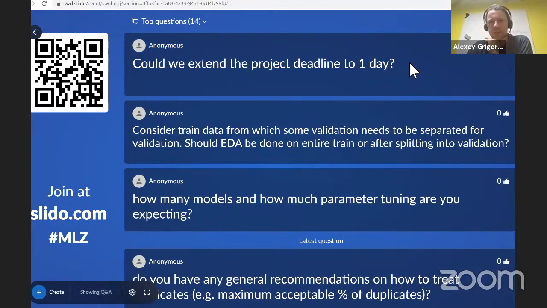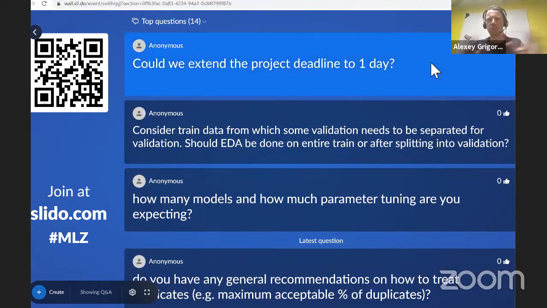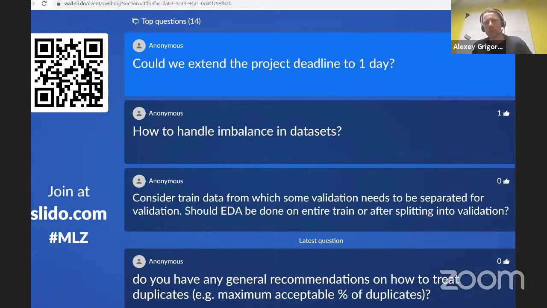Could we extend the project deadline to 1 day? Most likely no, because I think it will complicate the logistics. But I also want to see how many people actually manage to submit by the deadline, and then make a decision. But I am a bit hesitant to extend the deadline.